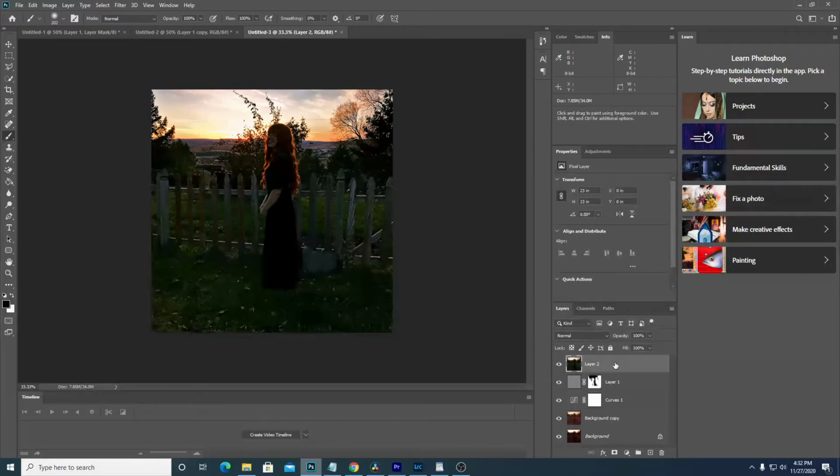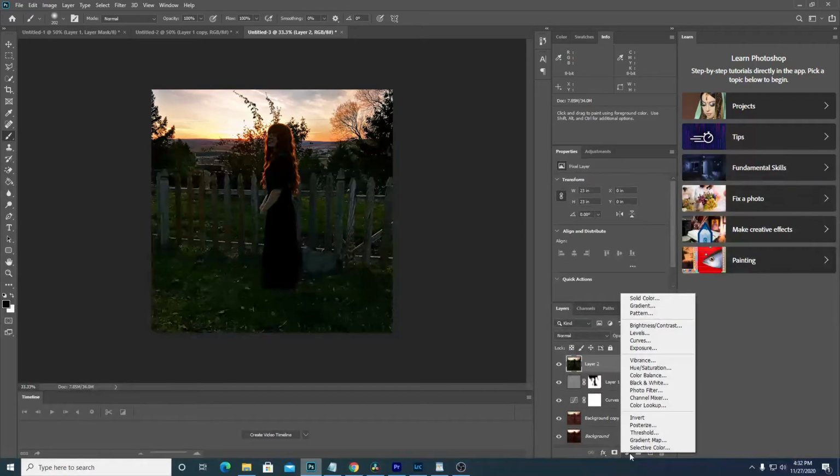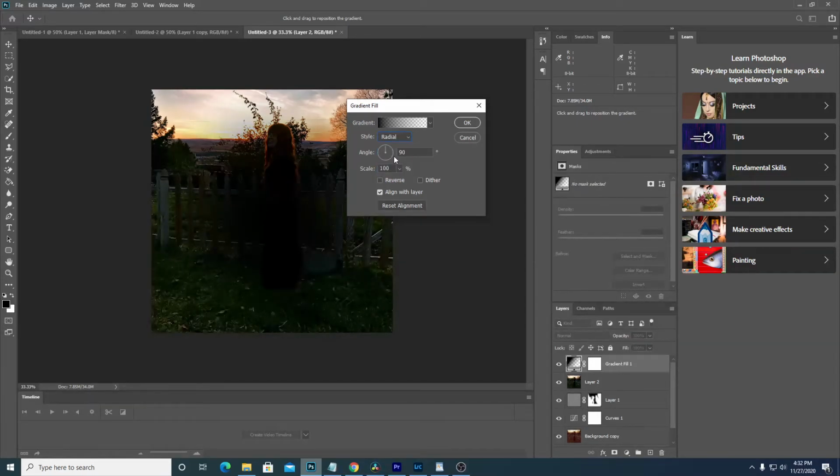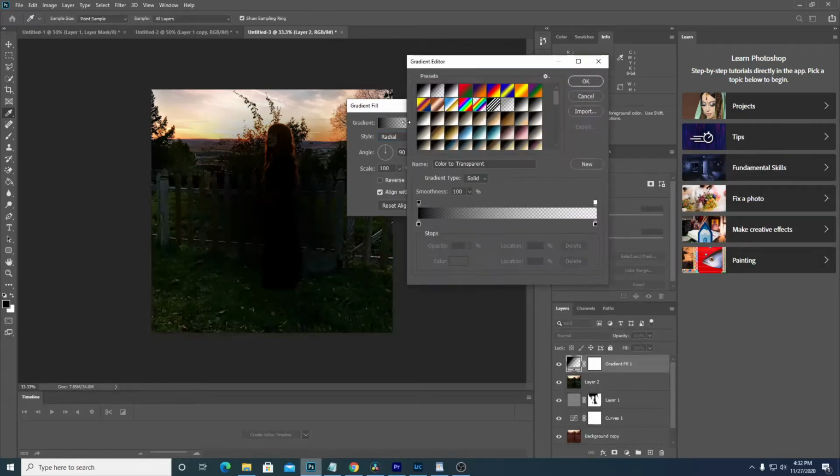And then the next thing I want to do is add a gradient. That's going to be our sun. So I'm going to click on our layer adjustments icon, and I'm going to select gradient. To make sure that we have a circle, because the sun is circular shaped, I'm going to set the style from linear to radial. And now we just need to change the color of that so that it represents our sun. So I'm going to click on the gradient tab here.